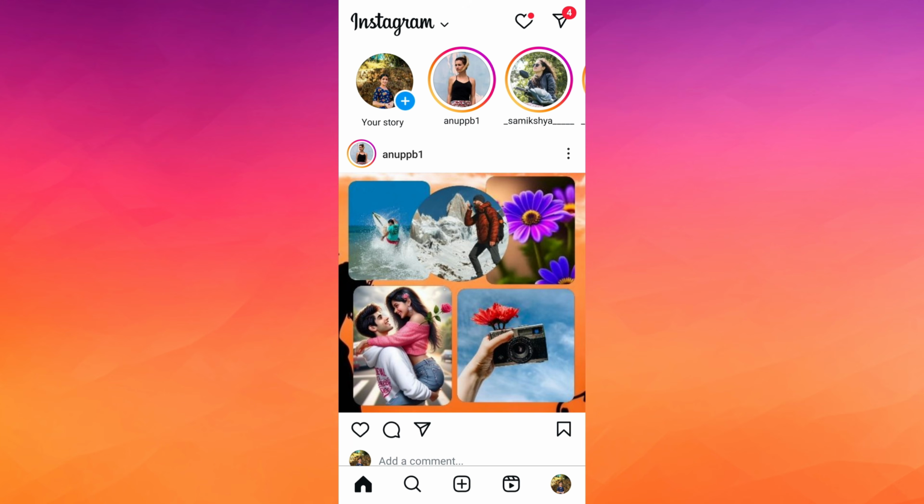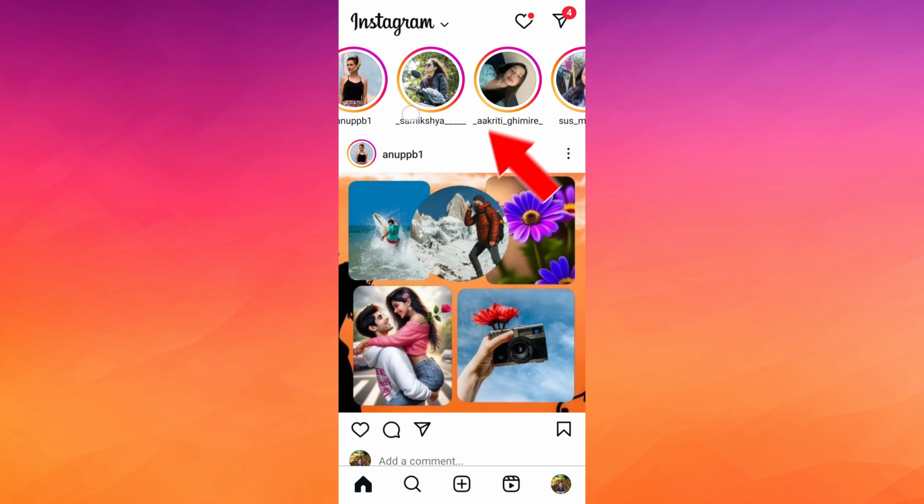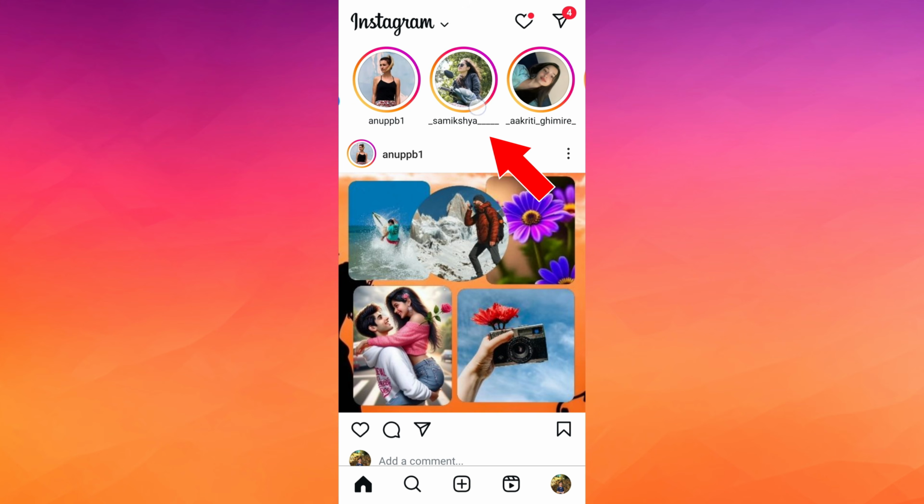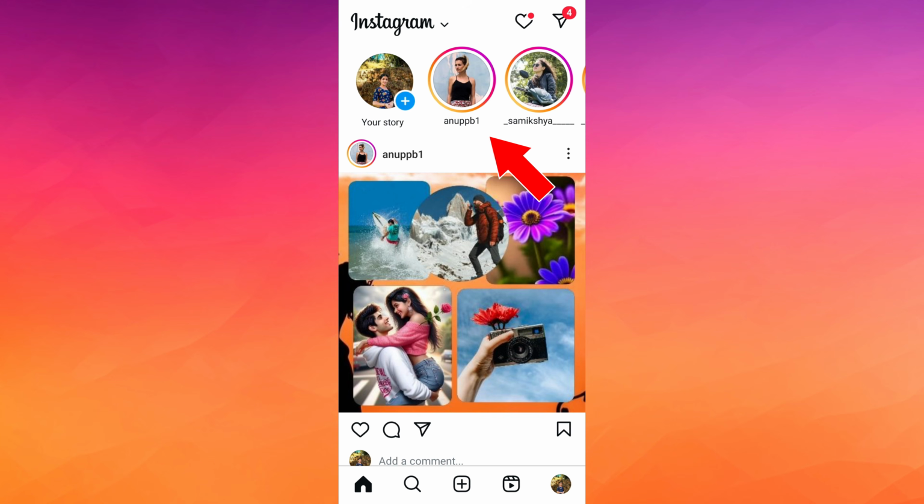Once you're on Instagram, you'll see a series of circular profile pictures at the top of your newsfeed, representing stories posted by people you follow. Now, find and tap on the profile picture of the person whose story you want to comment on.